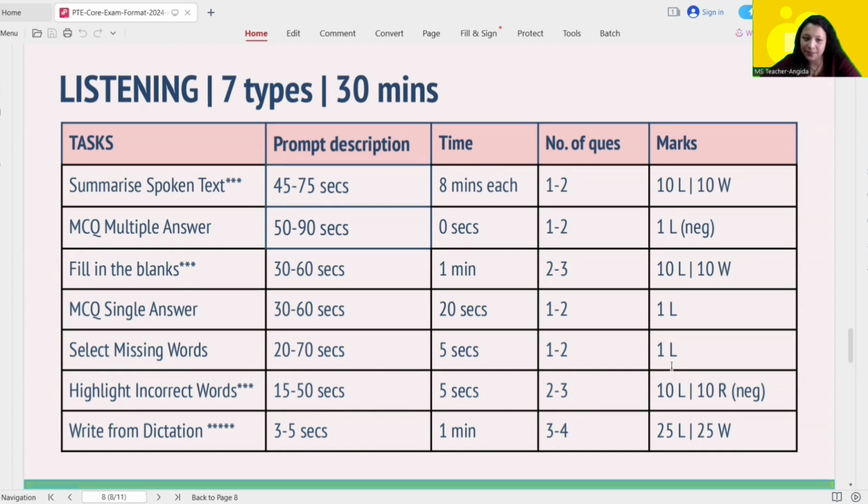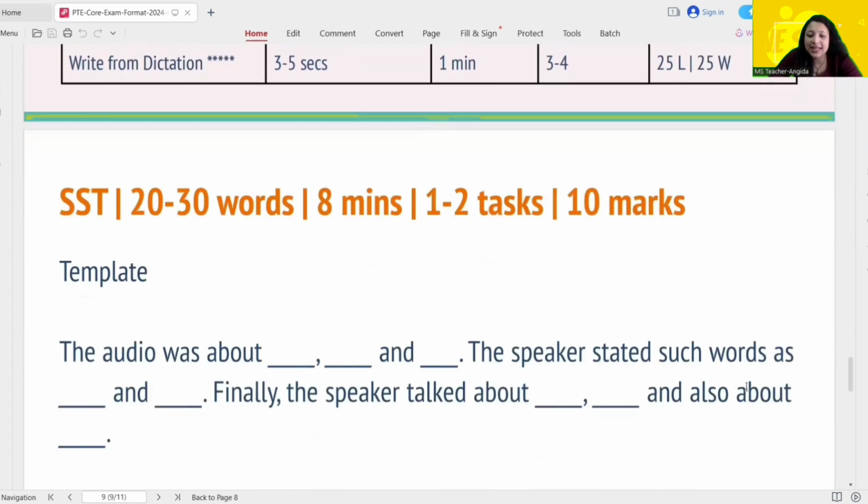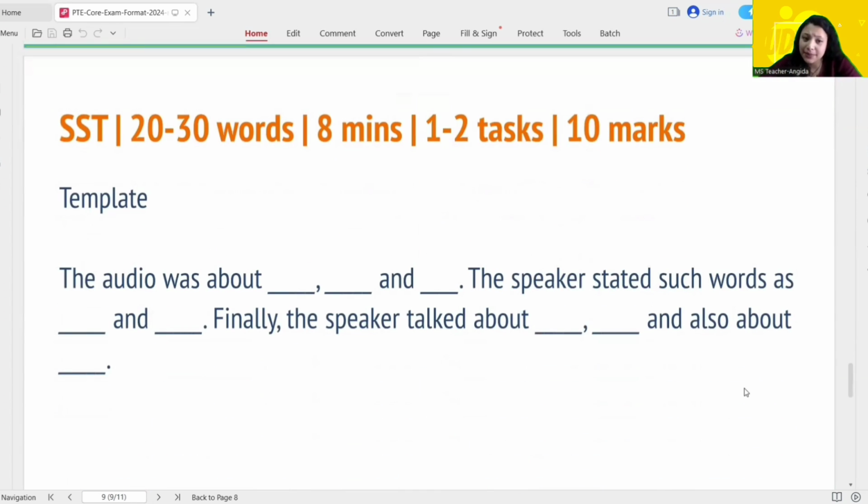Before anything else, let's take a look at the summarized spoken text template. For the summarized spoken text template, we have a very short template here. The word count is only 20 to 30, so we have to make this template very short. As you see, the template is short and there are a lot of blanks. So I'll tell you what you need to do here.